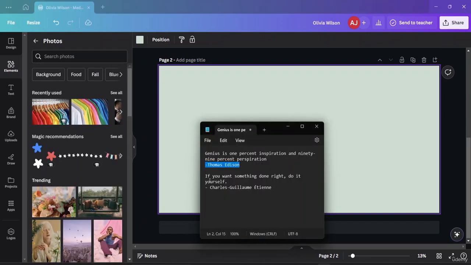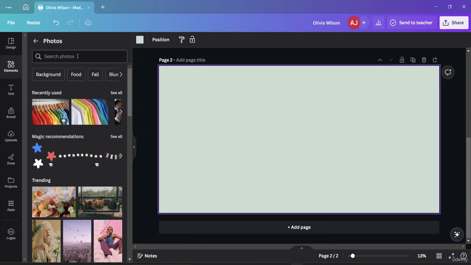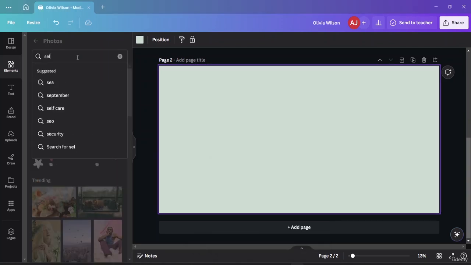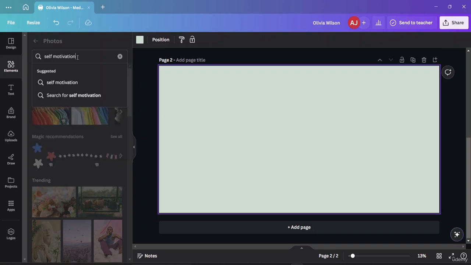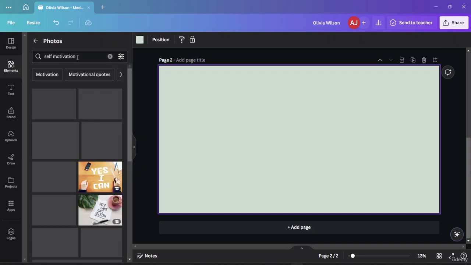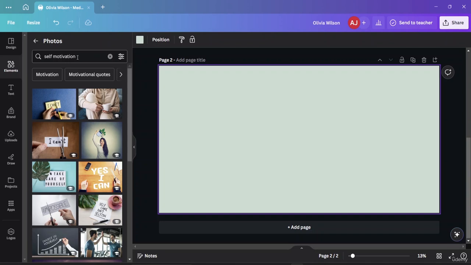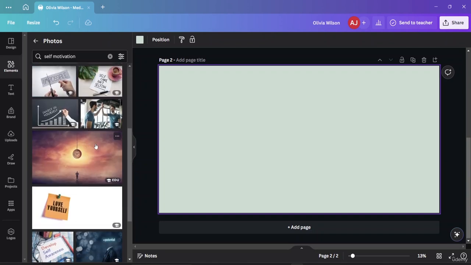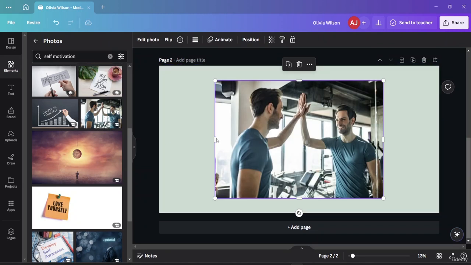So here it tells you if you want something done right, do it yourself. So we need to understand basically what theme this is. So this is maybe something like self motivation. Okay, we can just type self motivation here, and it totally depends on place to place. Okay, so here you can see, and right now I will choose this particular image.